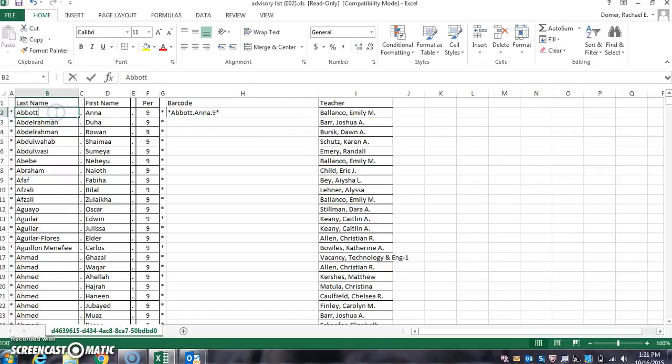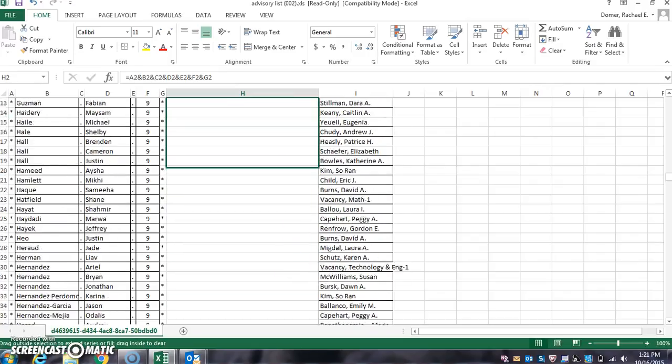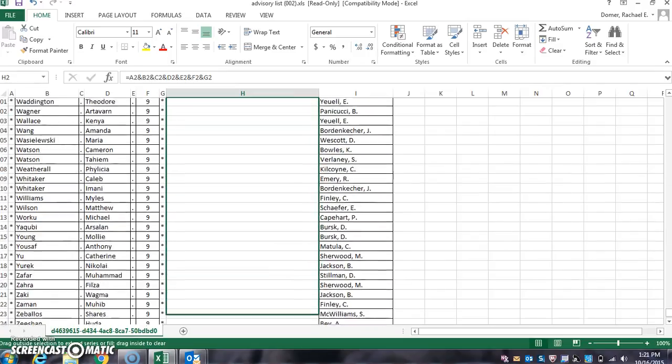Now, keep in mind that if I change something on the last name field, it will reflect into the barcode field. Now, it's going to be really hard to type that formula in every single time. So what I'm going to do is click on the field that I typed the formula into. And at the bottom right-hand corner of that field, you're going to see that box. When your cursor looks like this, with a plus symbol, you're going to click and drag all the way down to the bottom.